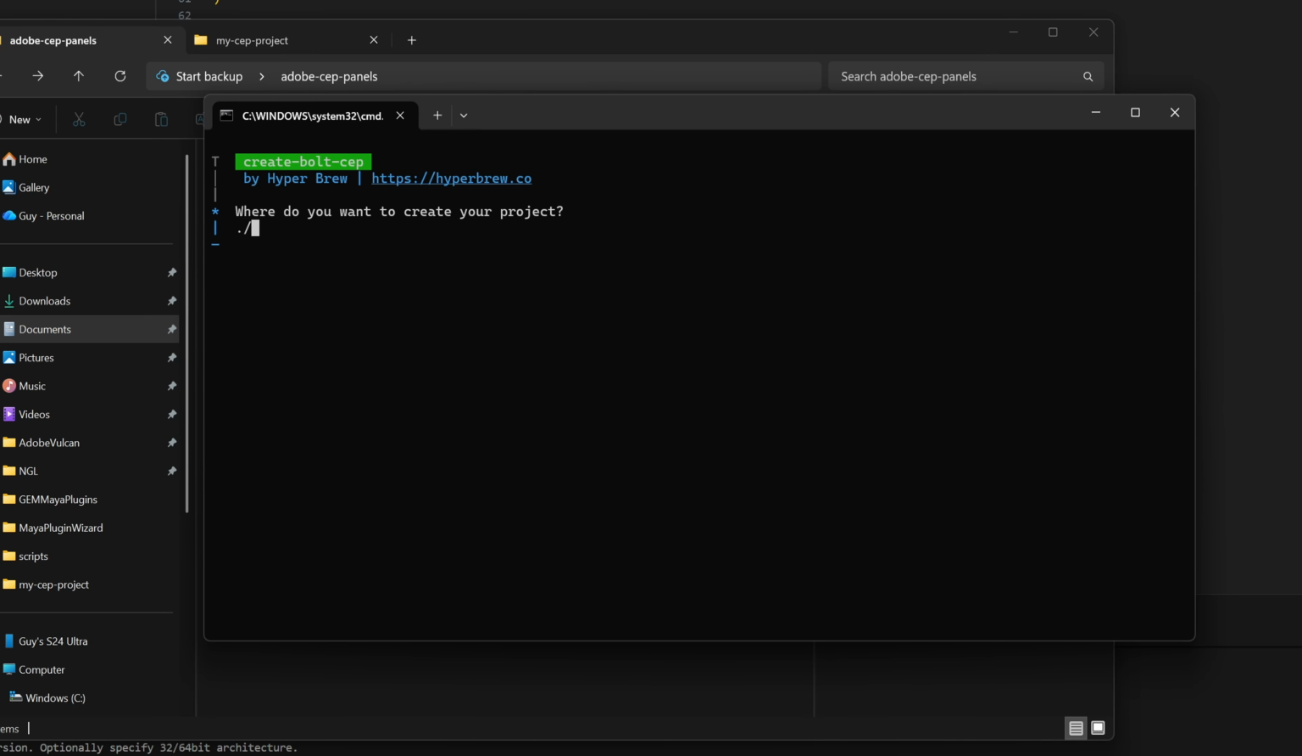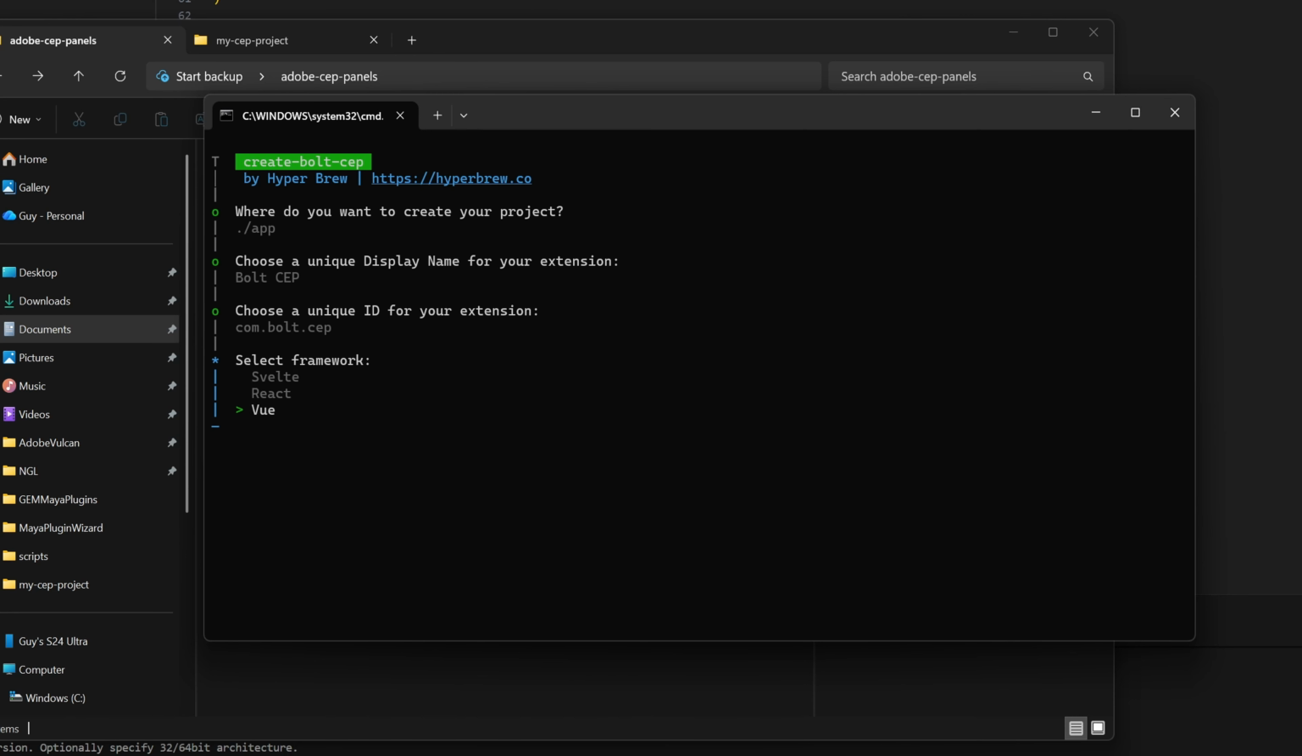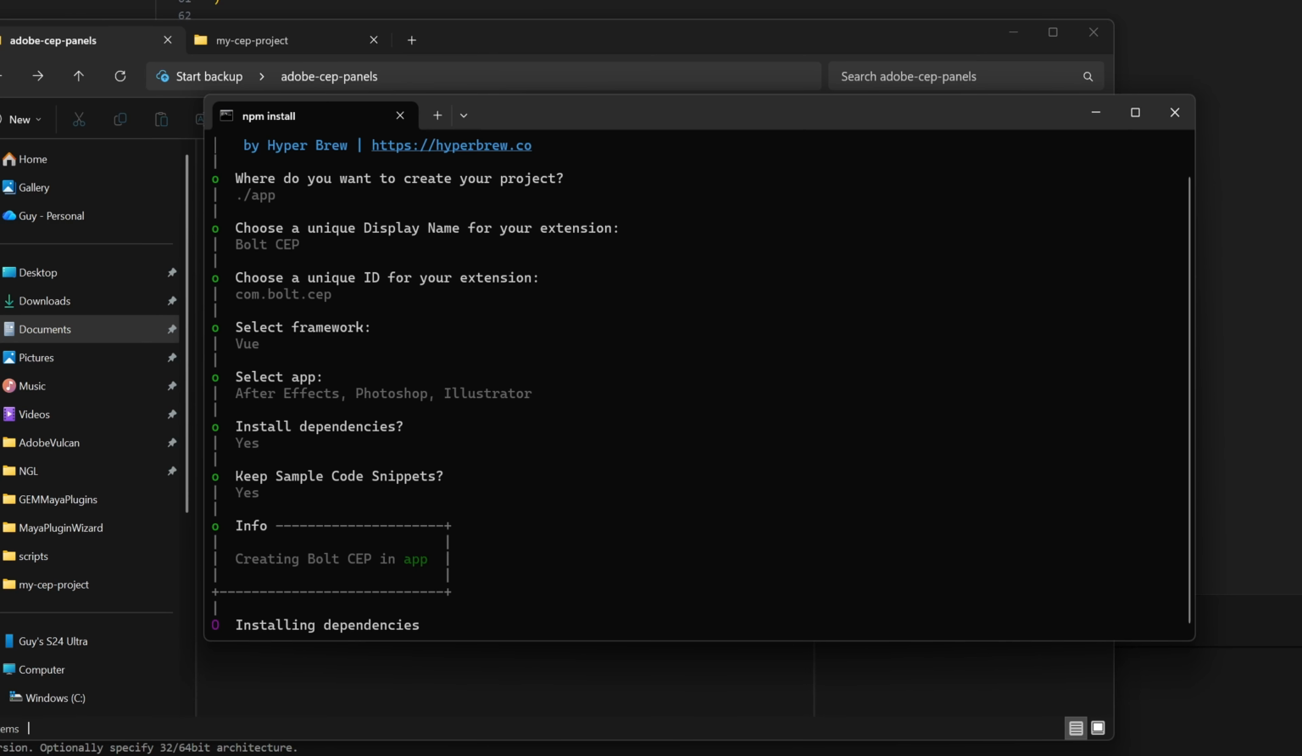You can make as many of these as you want. So you can call this like CEP project 1, then if you have another one, CEP project 2, 3, 4, 5, and so on. I'm just going to call this app, and I'll just call it the standard, and here's where you switch your frameworks. This one is a more newer one, simpler. React is React, and Vue is more like a lighter version, and I do like using Vue, and we can select After Effects, Photoshop, Illustrator, and as many as the other ones we need, and yes, dependencies, yes, and wait.